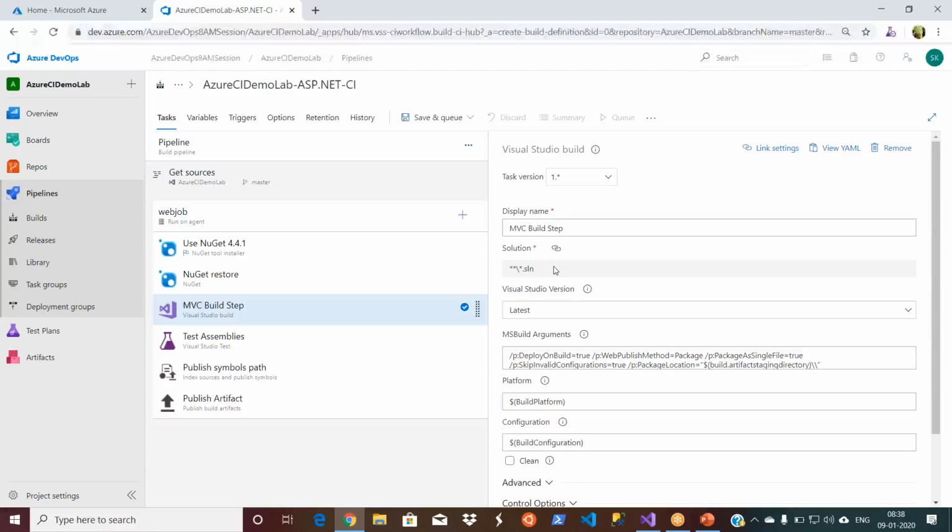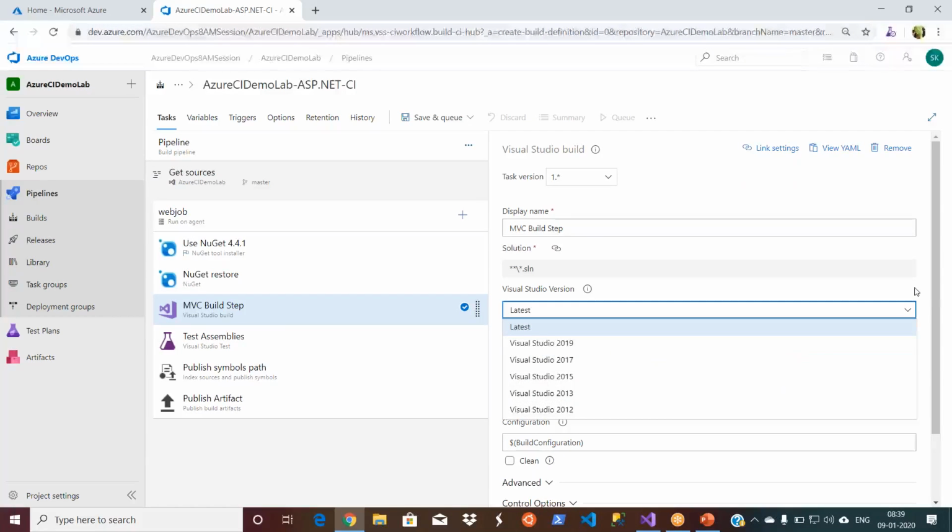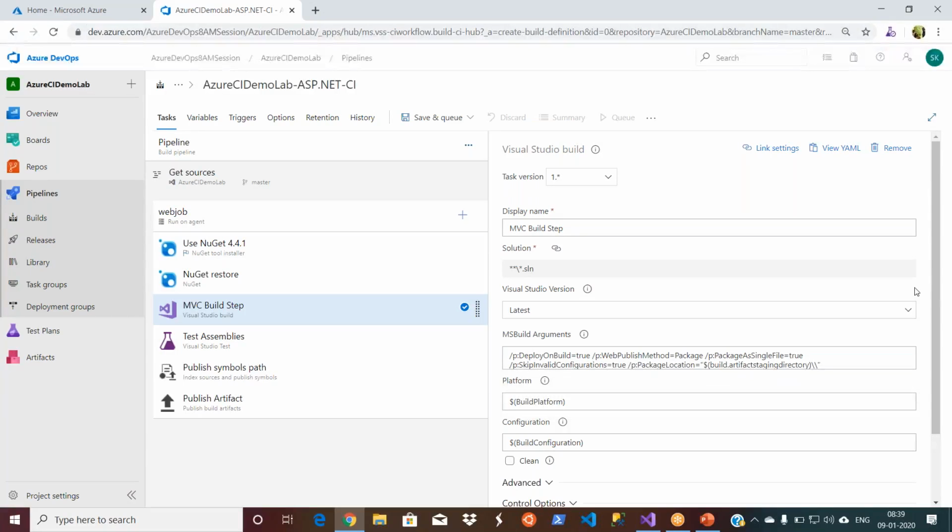So I said MVC build step. What I am building, I'm building my solution file. Okay. And the Visual Studio version, it's the latest. Of course, we are using the latest. If you don't want, you can go and select it. But generally, the latest version supports all of the previous versions.